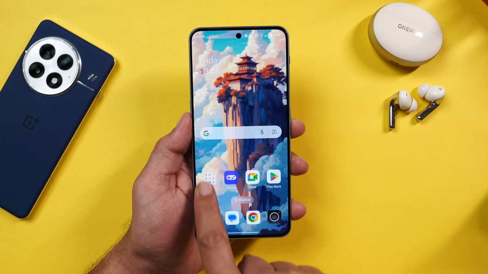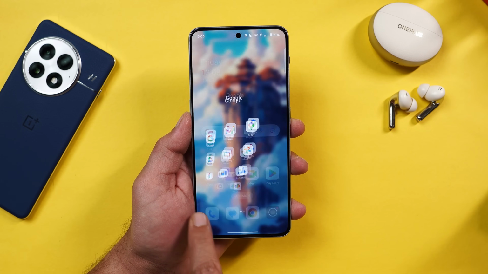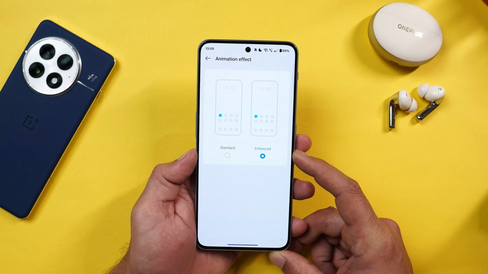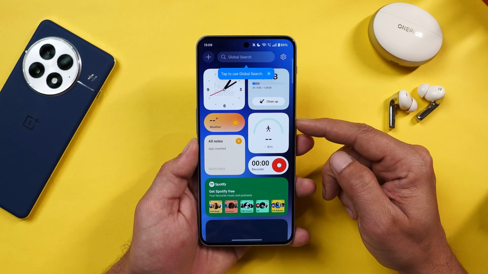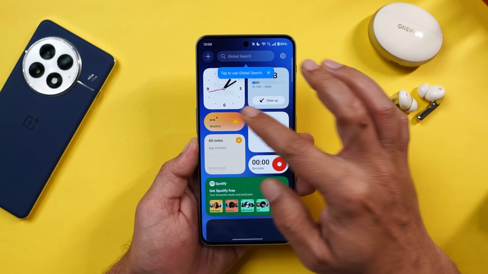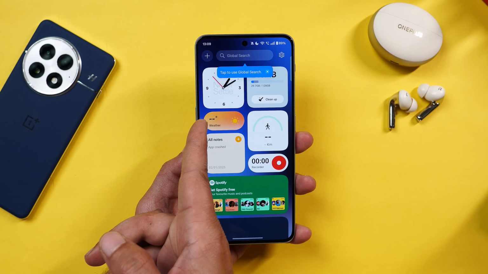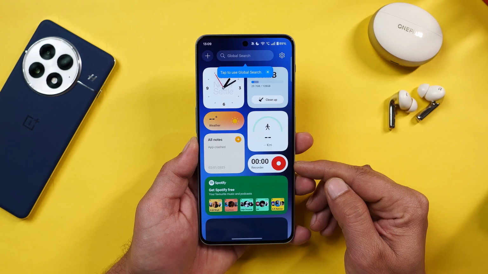You can see that animation whenever we open or close the folder on the home screen. Then we also have the option of animation effect, and I would say keep it enhanced for better visuals. The shelf also got redesigned with new widgets. You can see the clock widget has the never settle text in it, and the design of the weather widget and recorder widget also got changed.